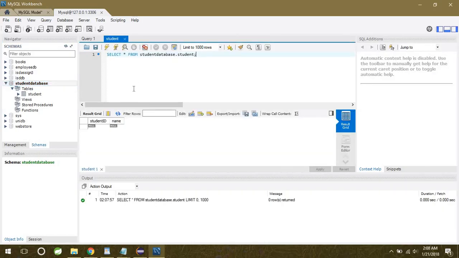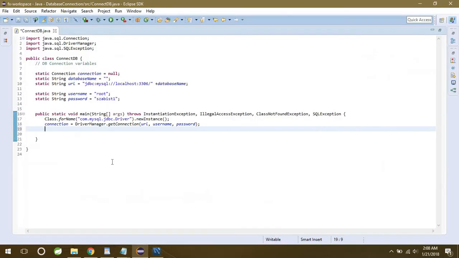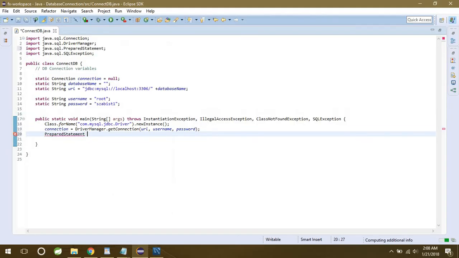Okay, so now once again, open your Eclipse and write PreparedStatement ps, and that's the variable name, and connection.prepareStatement. Okay, so what I'm doing here is that I am writing a query to insert a record in that table, student table we just created. So this will also make sure that our database is connected, and we are able to enter the records in that table. So we need to write a query here.